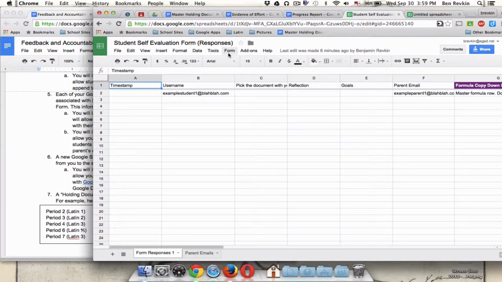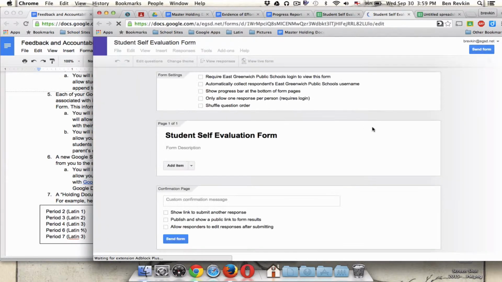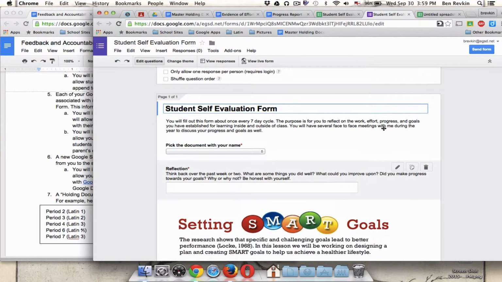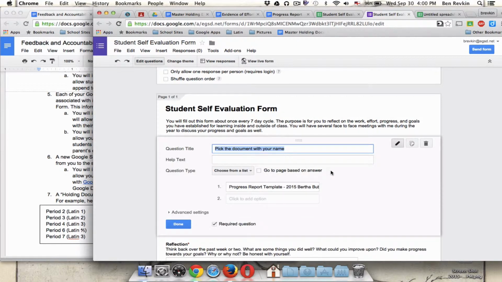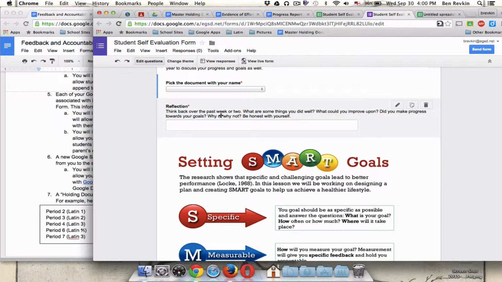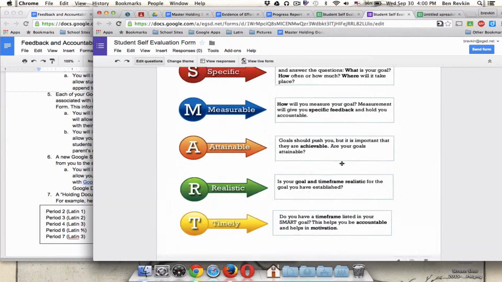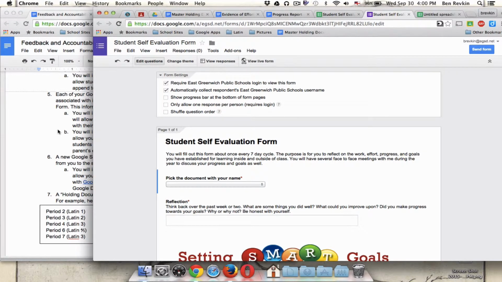If you go to the form right here and you go to edit form, you can actually take a look at the questions I have. So I've got simply a question for them to pick the document with their name, and that will be updated through an add-on later. I've got a question for them to reflect on the past couple of weeks, and I've got a question for them to set some goals for the upcoming weeks, and that's it. So how about I get started?